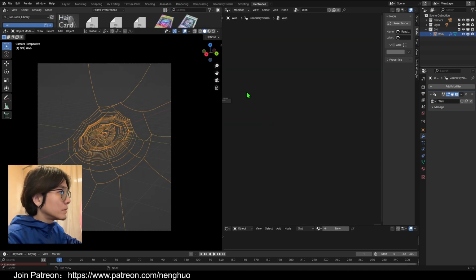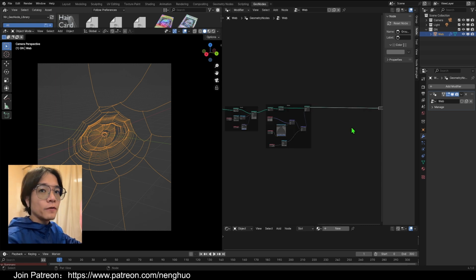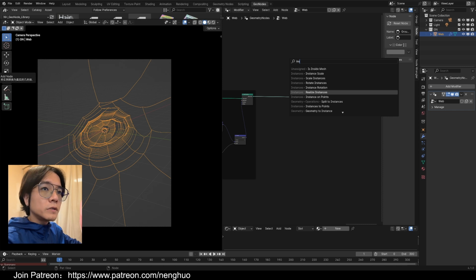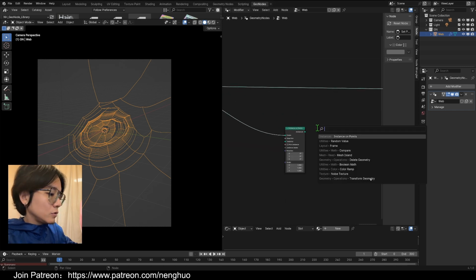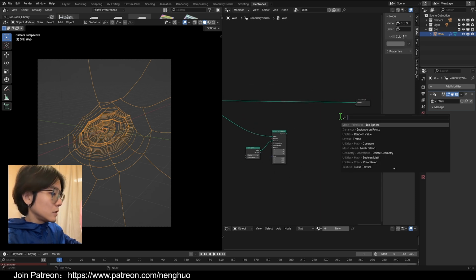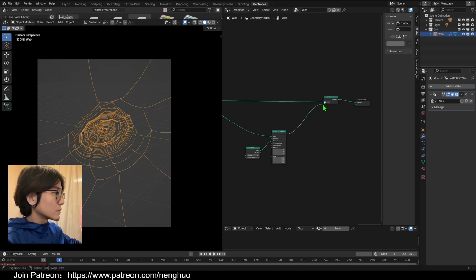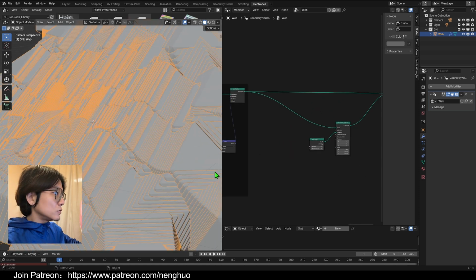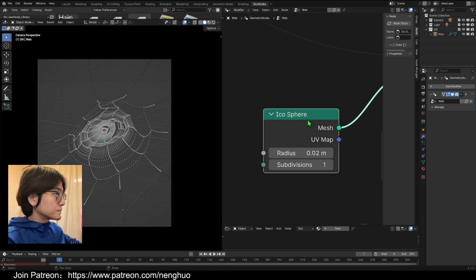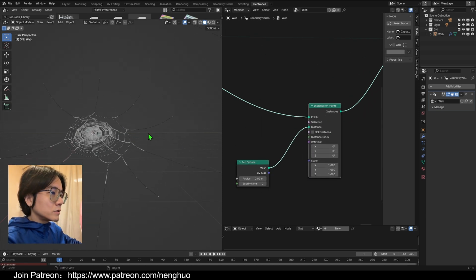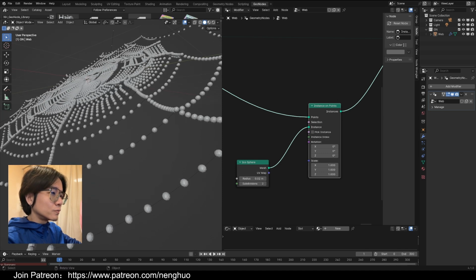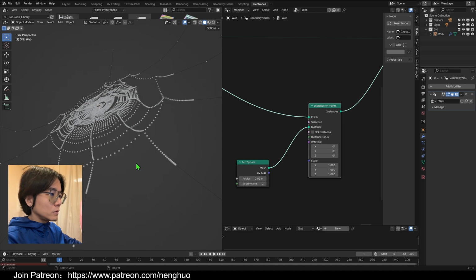And now we can put some water drop on top of it. So now use instance on point. Let's put it over here and use ico sphere. And let's try to plug in and join geometry. So obviously it's too big, so let's make it smaller. Okay, so we got this. And now you see it is like an instancing sphere according to each cut you have for your curve.